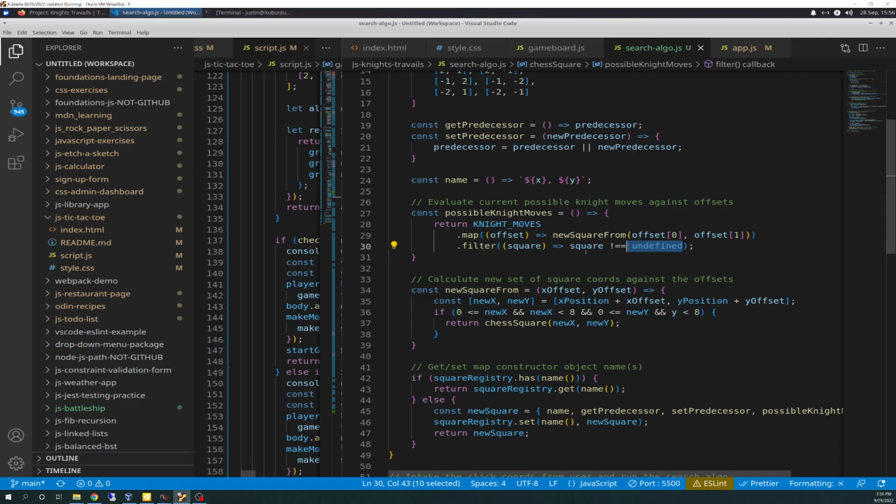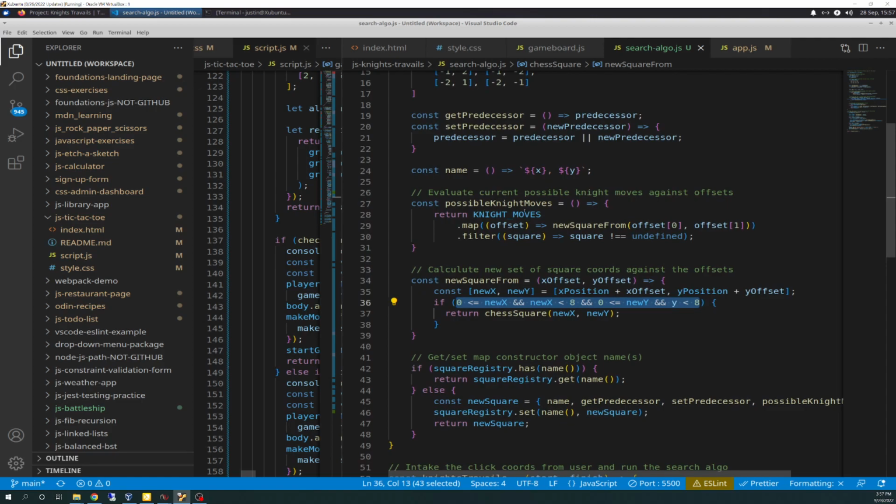So basically, if there's any squares that end up being undefined, which, as I just explained, would mean that they're less than 0 or greater than 8, so it does not satisfy this if statement, they will be undefined, and so we want to filter those out. And then we return that knight moves filtered, mapped and filtered array back out.